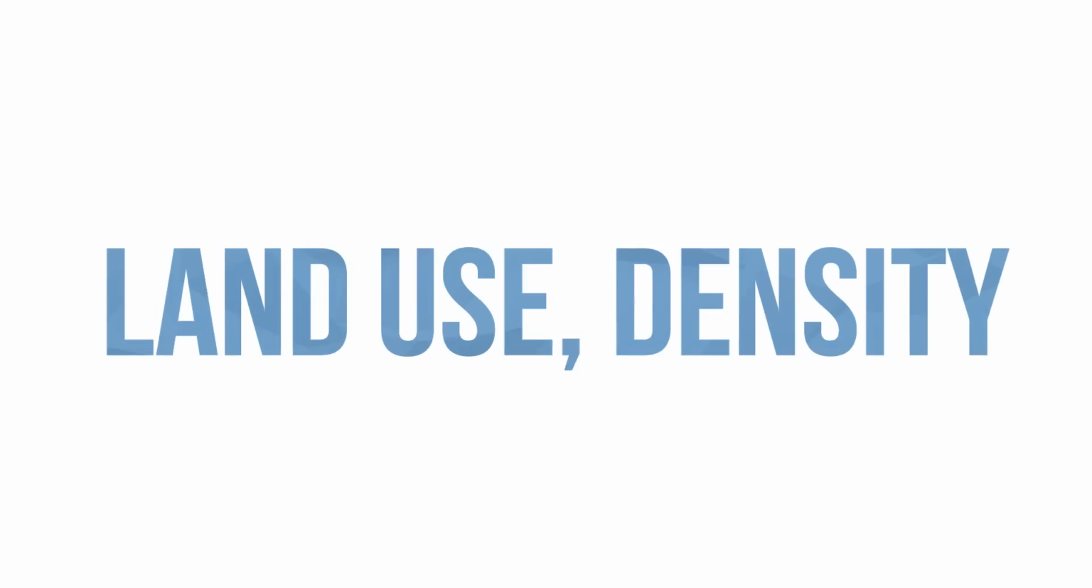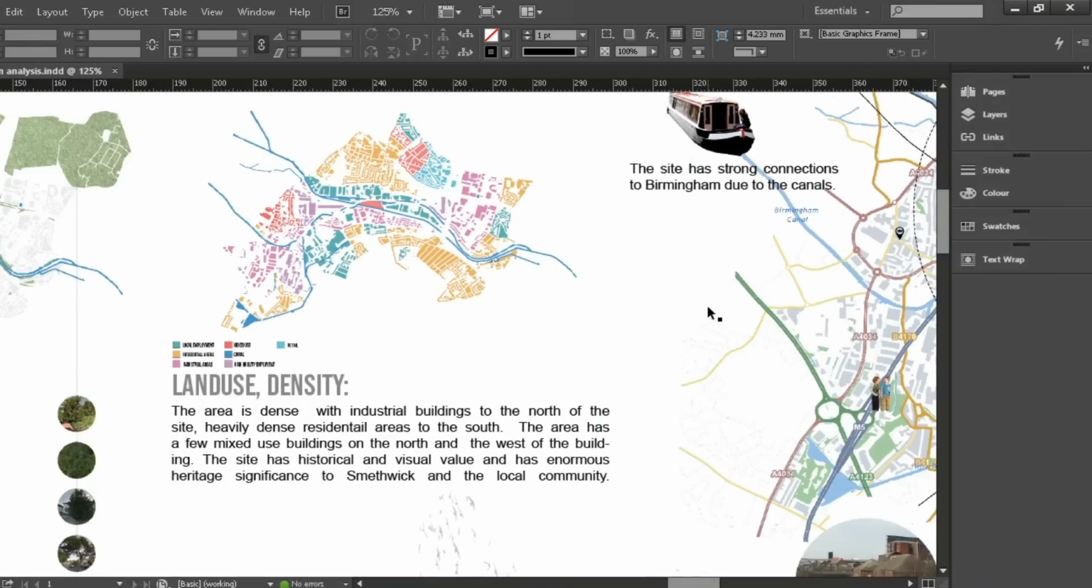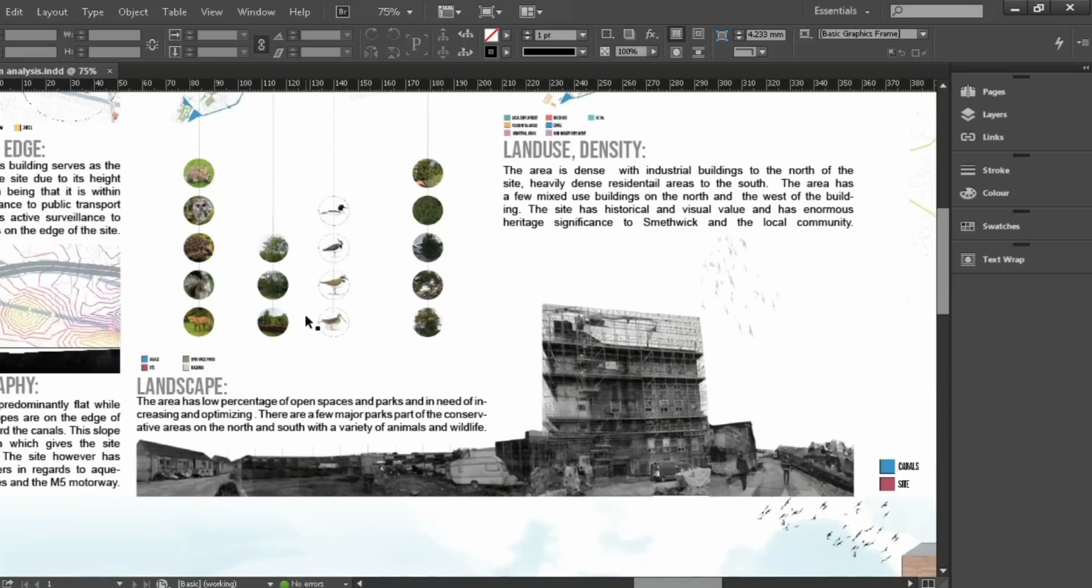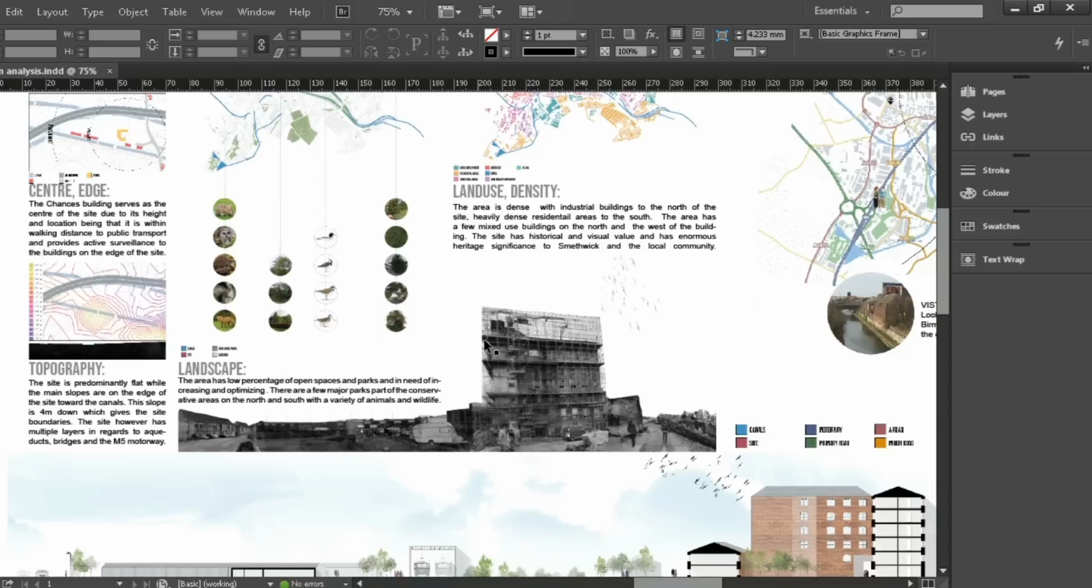Land use and density. You're explaining here building types around the site, so for example, industrial, commercial, residential, retail, educational, etc. So the area is dense with industrial buildings to the north of the site, heavily dense residential areas to the south. The area has a few mixed-use buildings on the north and the west of the building. Ignore the last sentence because I didn't know what else to write and that is why it is there out of the blue. Next is a panorama of the site with just images that I've collaged, but if I was smart enough, I would have remembered to just take a panorama shot when I was on site.